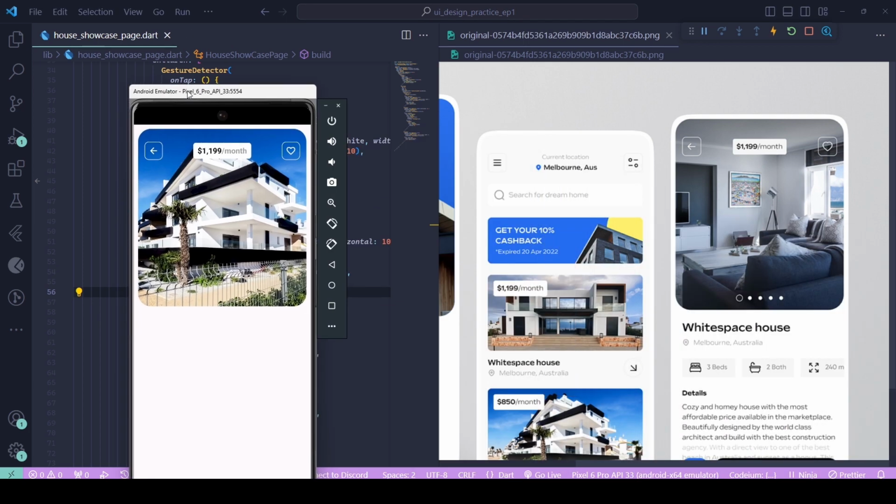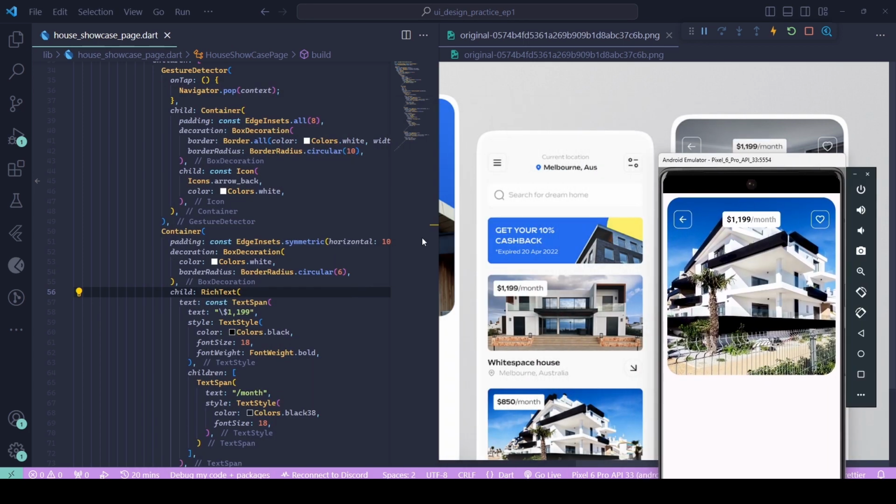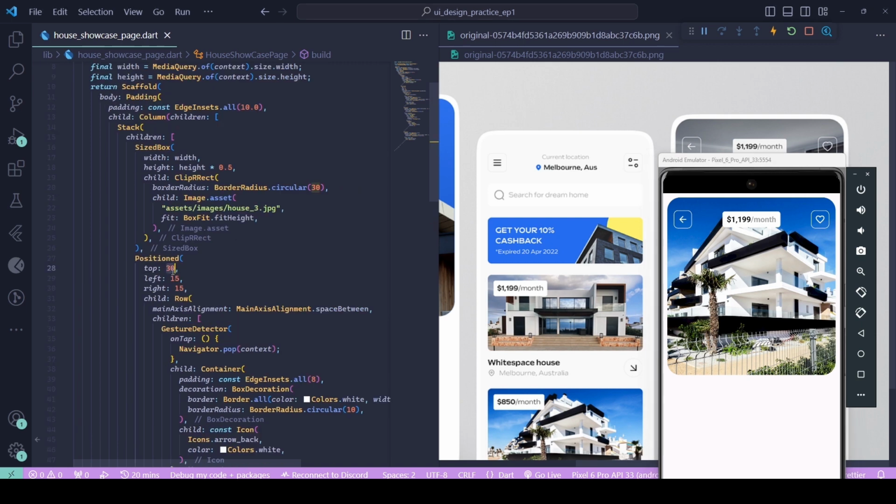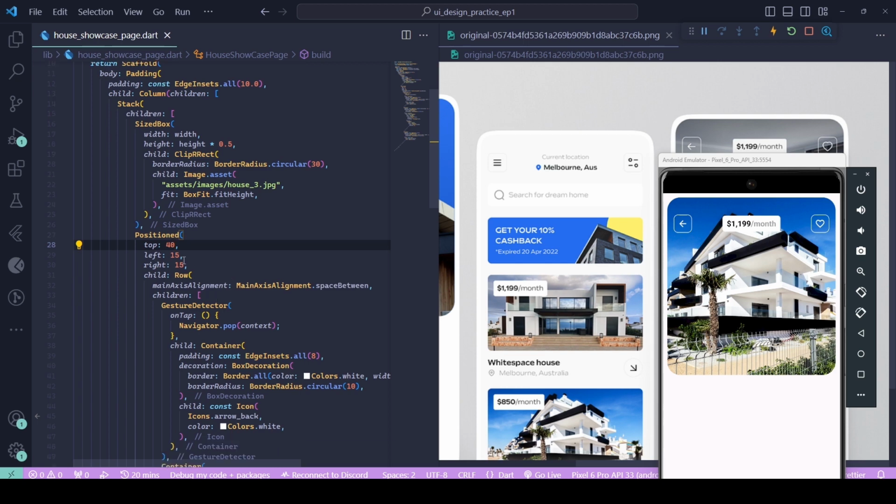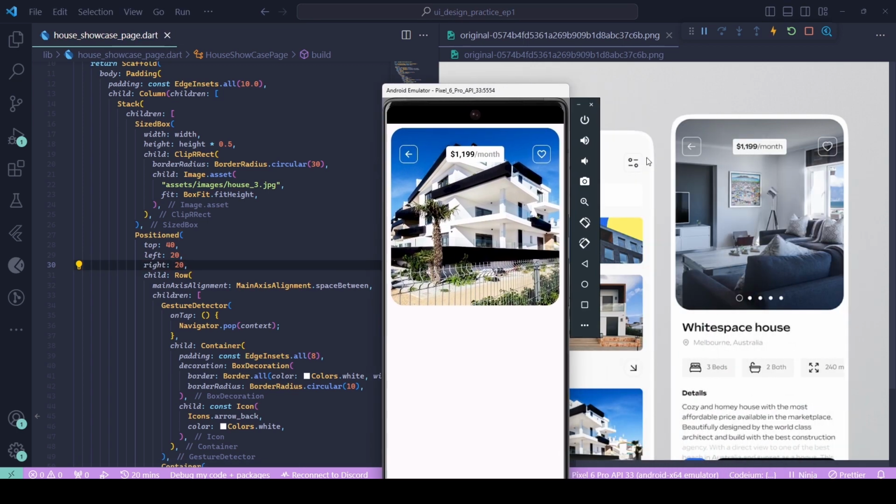We can actually need to increase the top over here. For example, if I go for 14, because we need to have the distance from the border radiuses, and yep, that is cool. And maybe increase this to be 20, just to be more accurate and more close to the design we have over here. Yep, and the price tag and everything else is good.